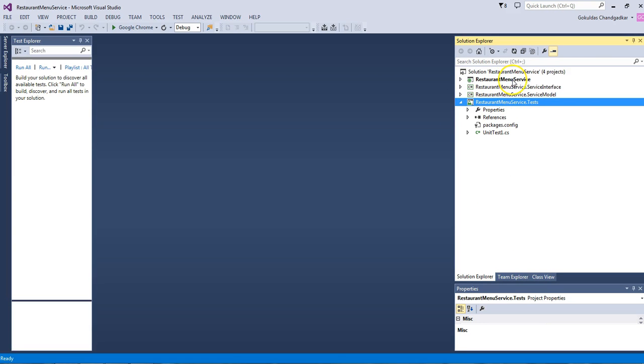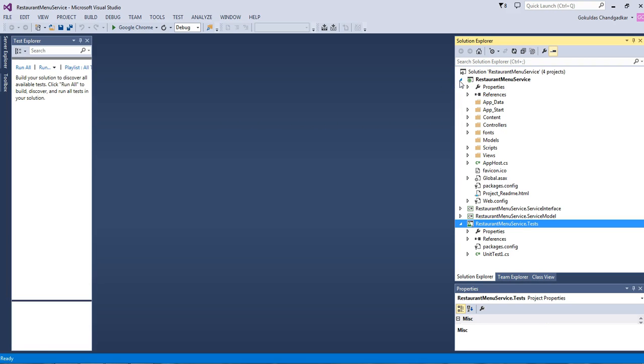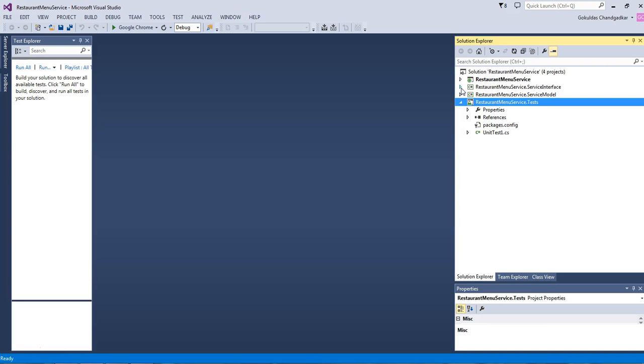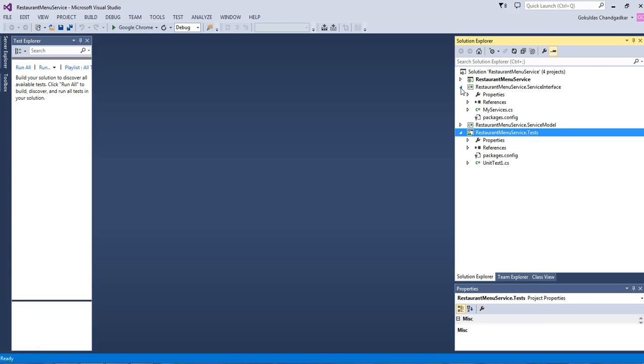So we have one project, the RestaurantMenu service, which is using the ASP.NET MVC template. So all the folder structure is as per ASP.NET MVC. Then there are two more projects. One is defining the service interface, which contains our ServiceStack sample service created by the template. I will go into details of this in a bit.